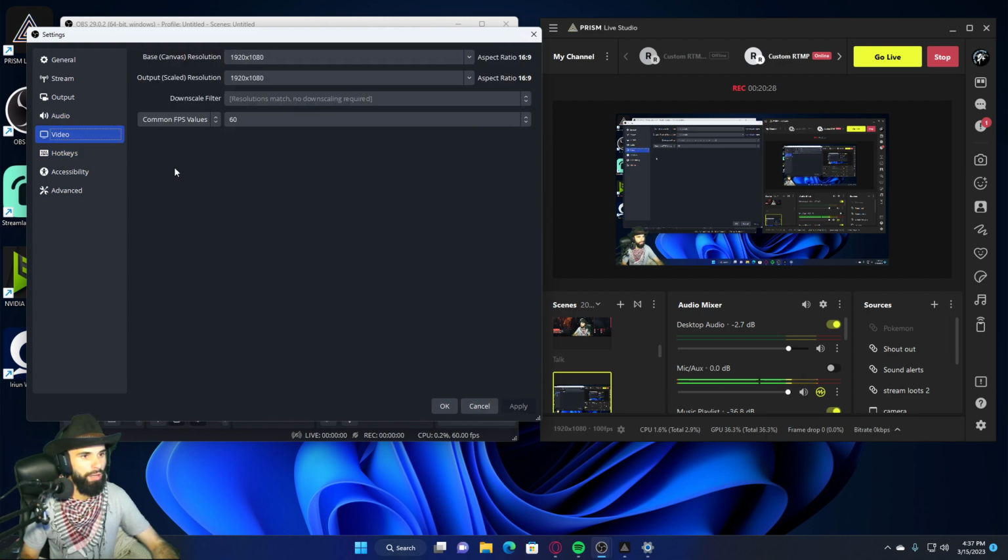Then the rest you just keep simple. You just apply and then go to video. Video should be output scaling exactly the same as your base canvas, and you can obviously preset this to 60 frames. Obviously OBS doesn't give you, like Prism Livestudio, more flexibility in that regard.